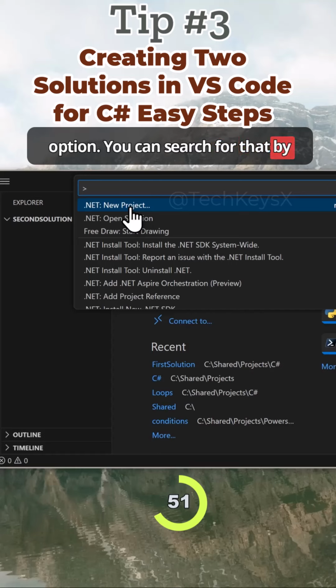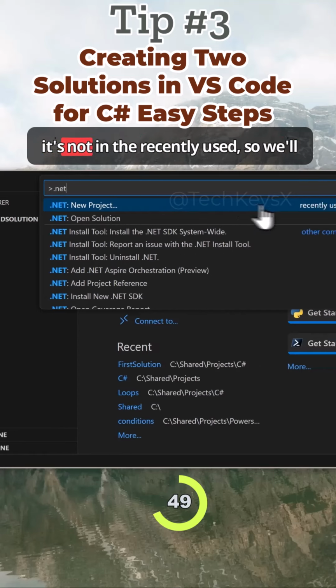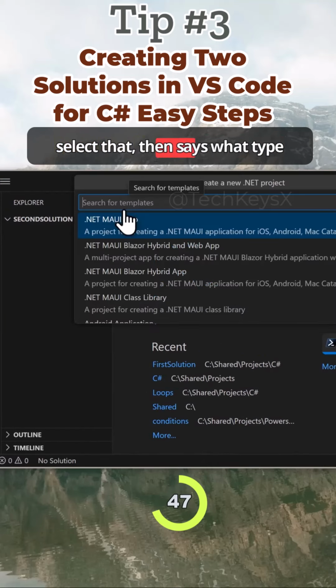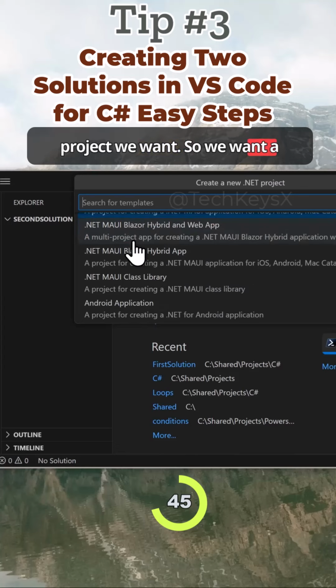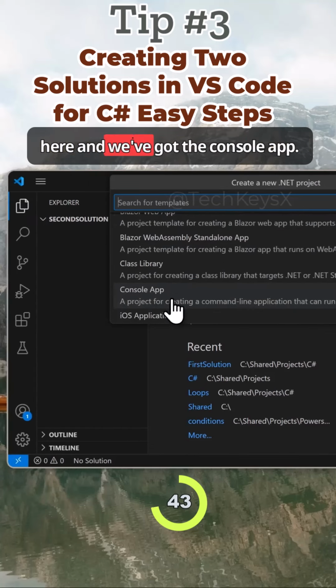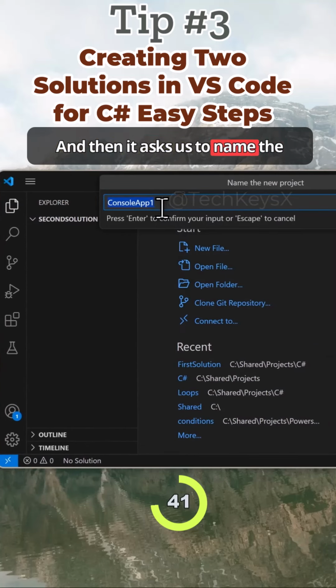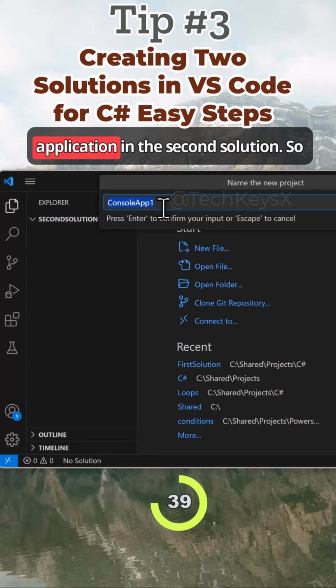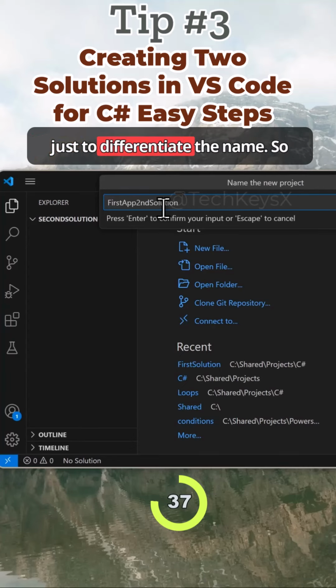You can search for that by typing in .NET and it will come up if it's not in the recently used. So we'll select that and then it says what type of project we want. So we want a console application. So we'll go down here and we've got the console app and then it asks us to name the application. So this is our first application in the second solution. So just to differentiate the name.